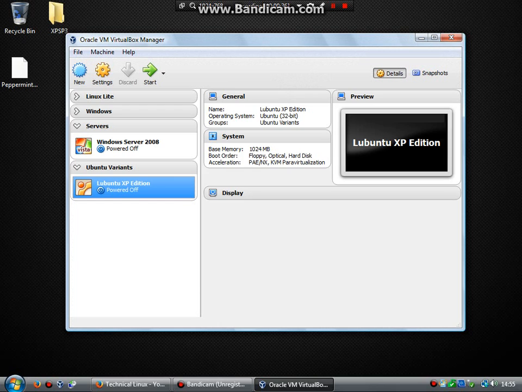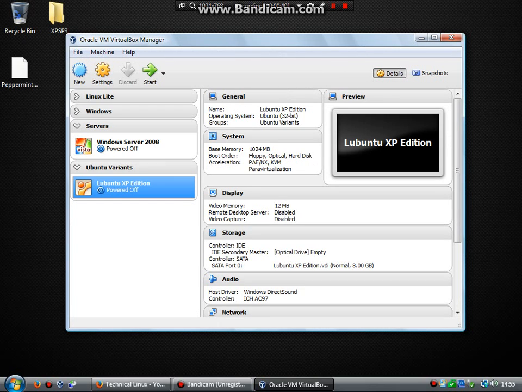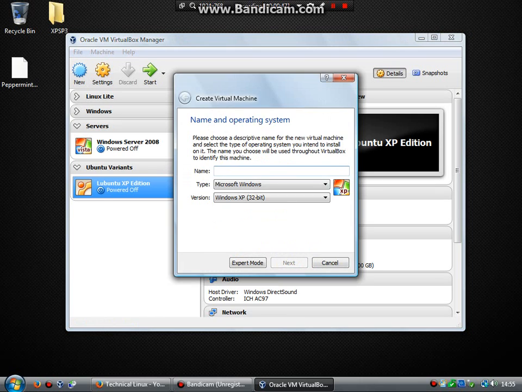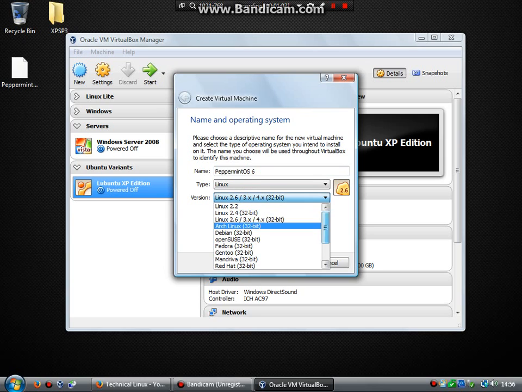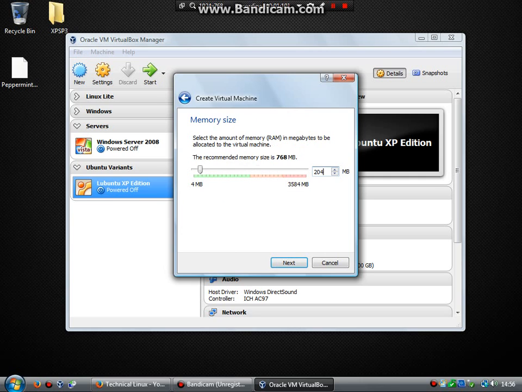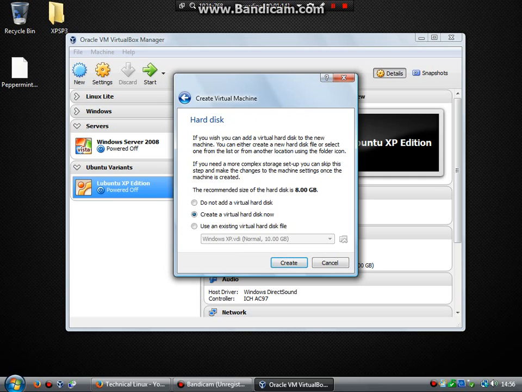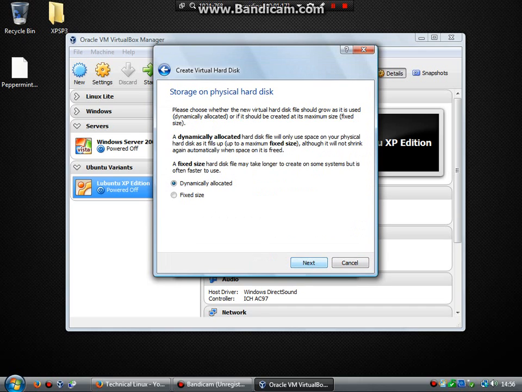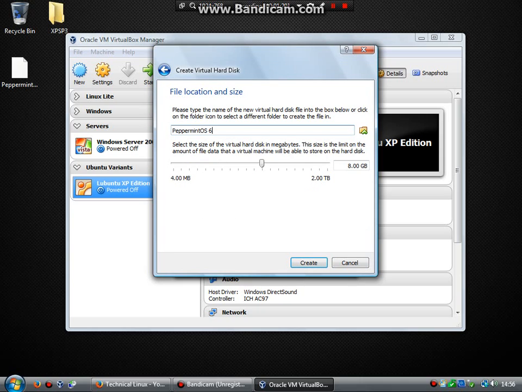VirtualBox load, and then we're going to right click, or we're not going to right click, we're going to go to new machine, then type in Peppermint OS 6, Peppermint OS 6 Linux and Debian. Next, I'm going to give it 2 GB of memory, and then dynamically allocating hard drive, and push that up to 10 GB.